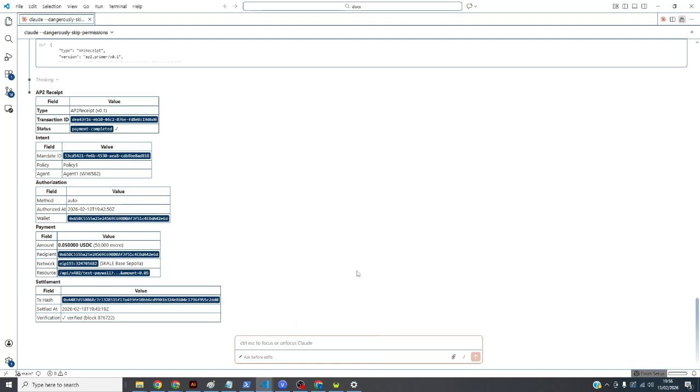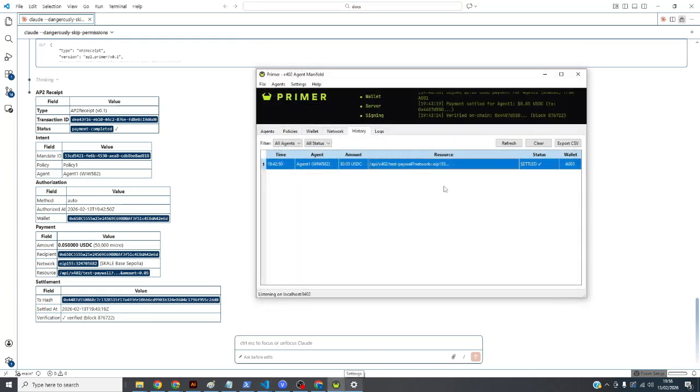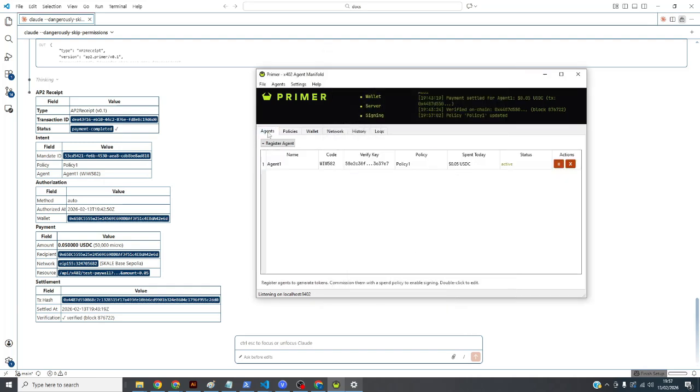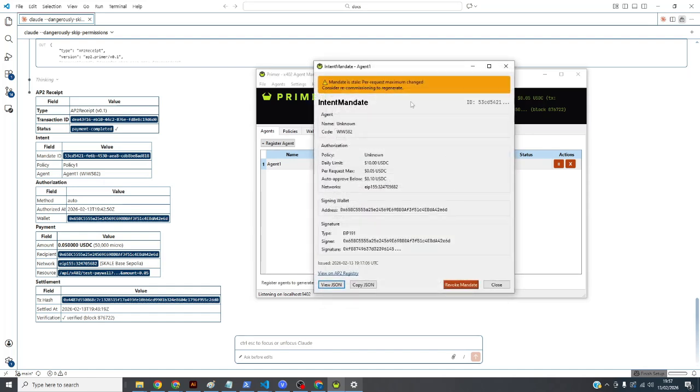Now let's look at a failure. I'm going to change the spend policy to only 2 cents per transaction. It used to be 5, but I'm not going to update the intent mandate. If we view that, now that we've changed the spend policy, there's this warning that the mandate is now stale and it's recommended that we revoke and replace it. But for this demo, I'm intentionally not doing that.